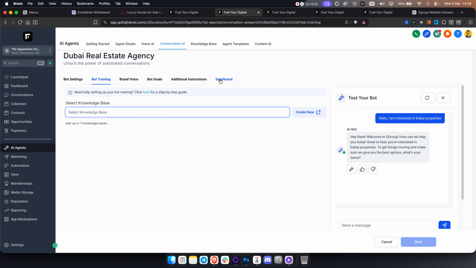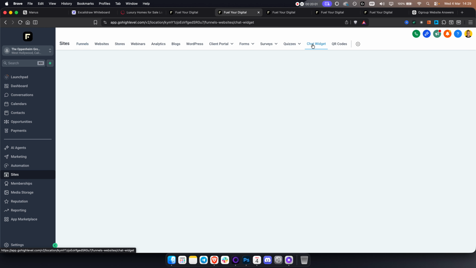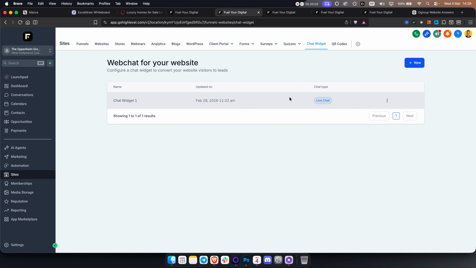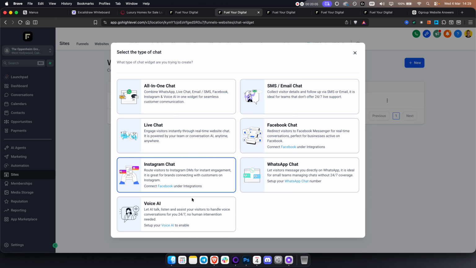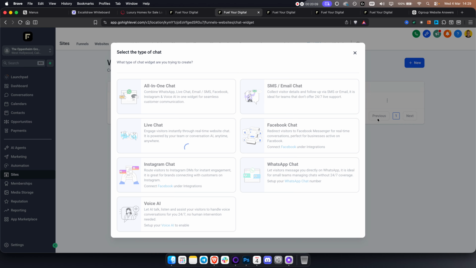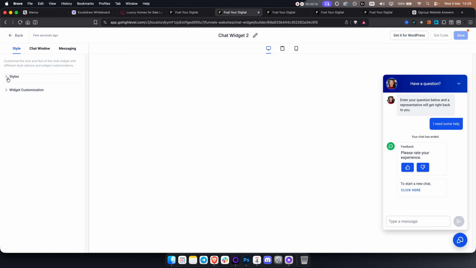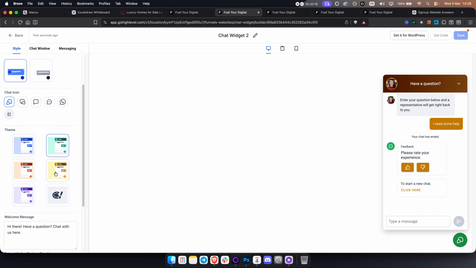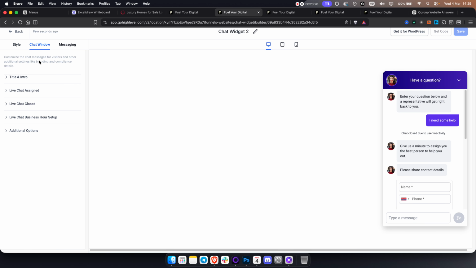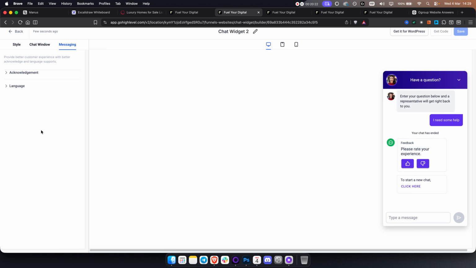Now, if you want to integrate this conversational AI on your website, you go to your sites, you go to chat widget, and in here, you want to create a new chat widget, and it's going to be your live chat. So here is what you want to do. From there, this is how it's going to look on your website. You can choose the typical style that you want to have. And then you go to chat window, messaging. You can also adjust these.